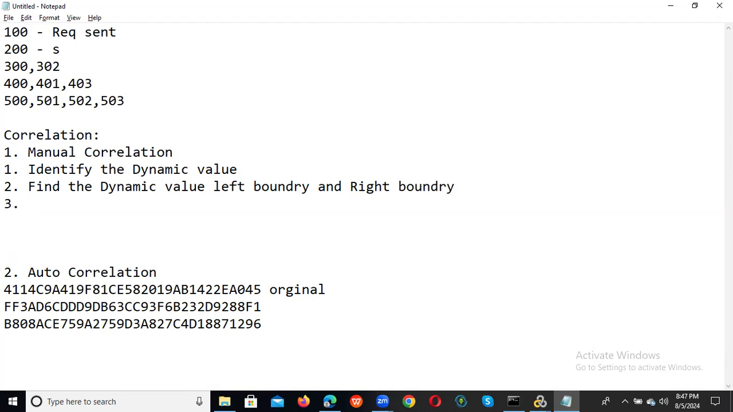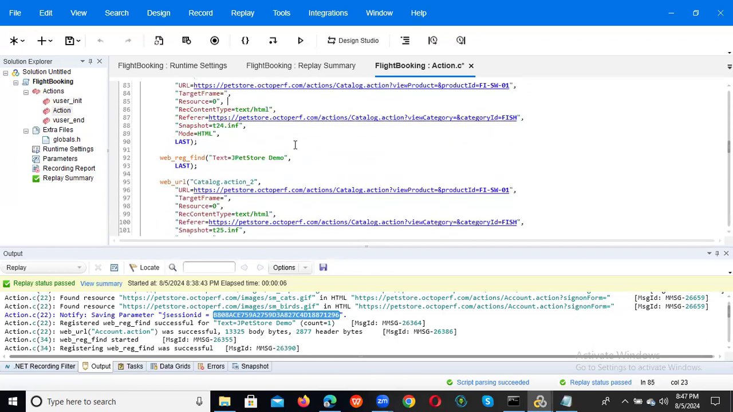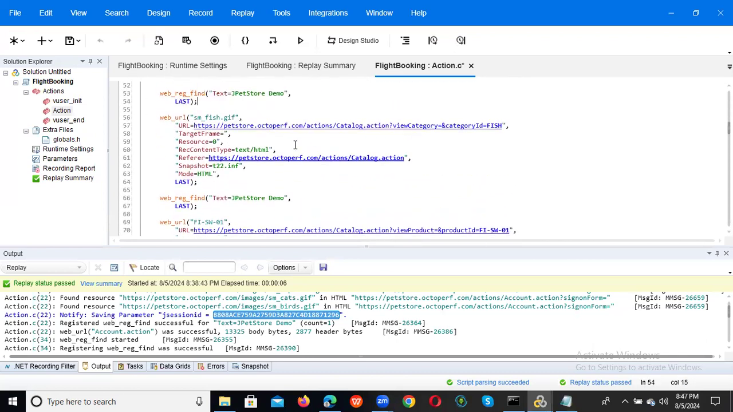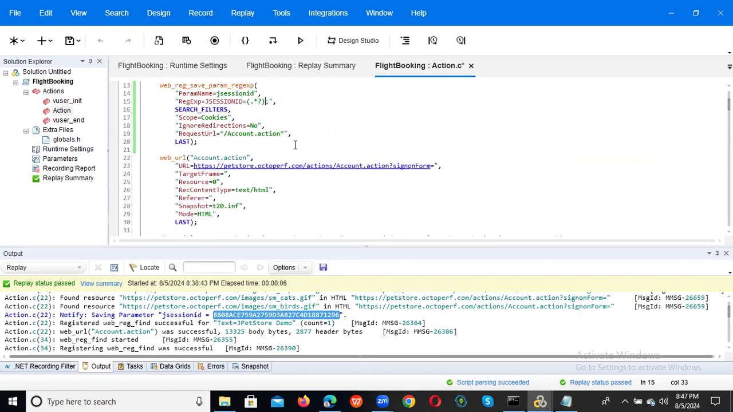Third step, where to write the function. The function is what we are now seeing, web_reg_save_param_ex, and we have different kinds of such functions. Where to write the function when you are doing it manually? How do we know? In auto correlation it was done automatically, so it knew where to write. The correlation was automatically done from here, above this.